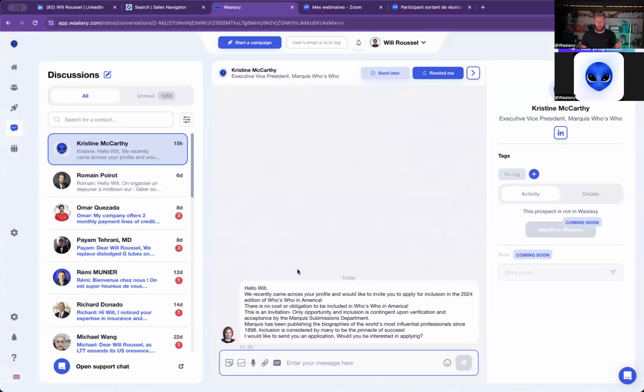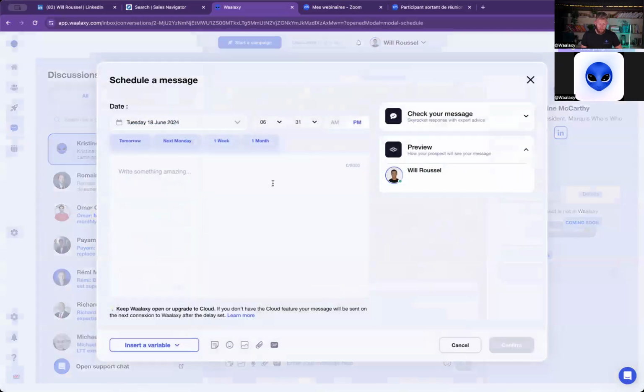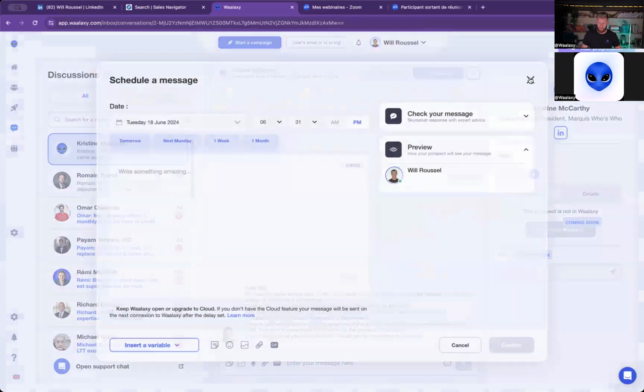If you want to program a message for the future, send later, then write your message, and then select exactly when you want to send the message, and the message will automatically be sent.